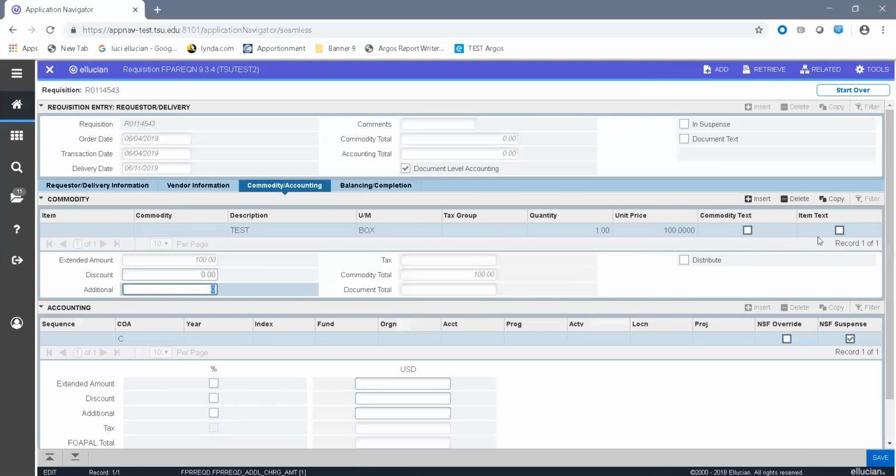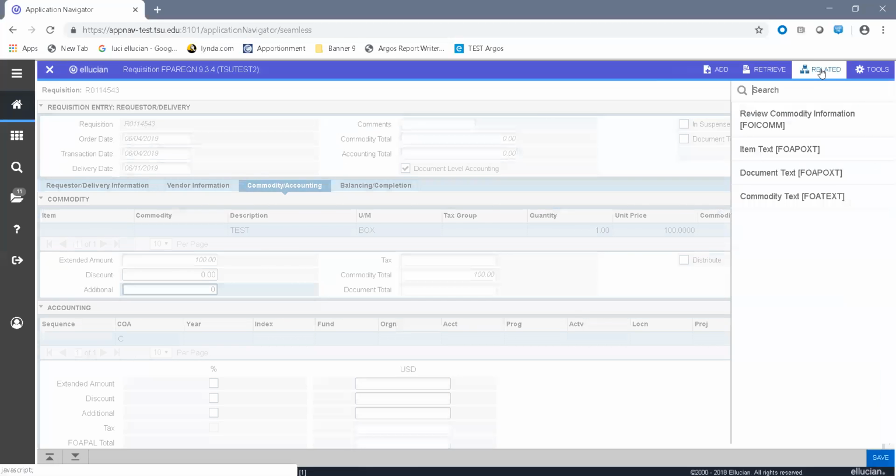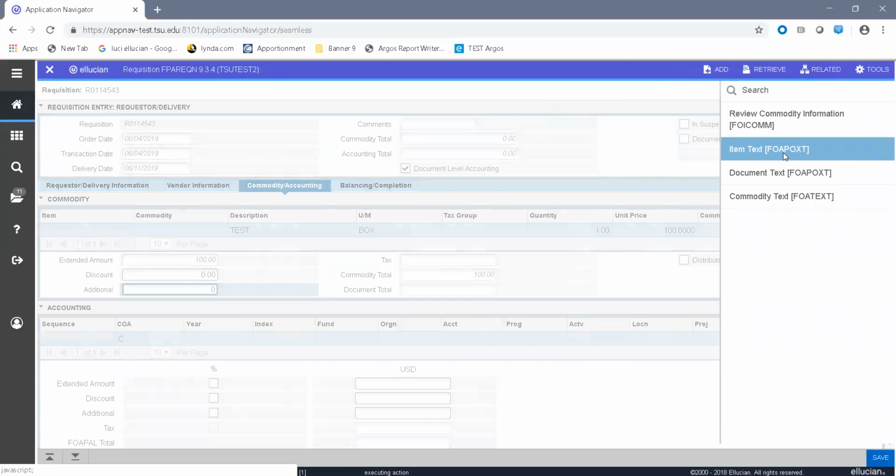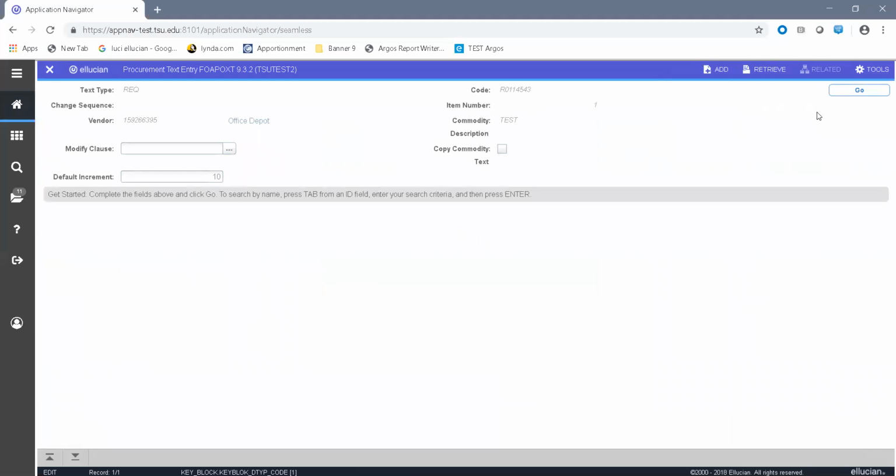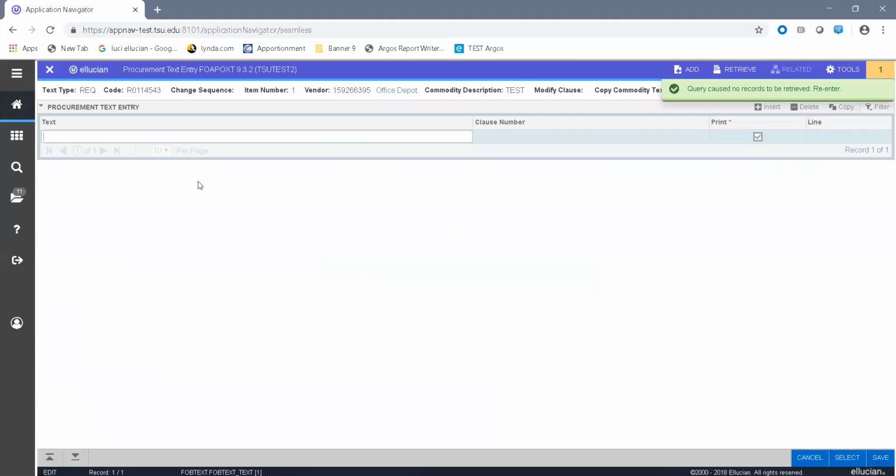Right now, there is no text entered. Item text and commodity text are both empty. But let's say I want to enter a commodity. Actually, let's say I want to do item text. Either way, you can click related here on the top right-hand corner. And I'm going to do item text. Click go. And here you would type in the message. This is for test purposes.